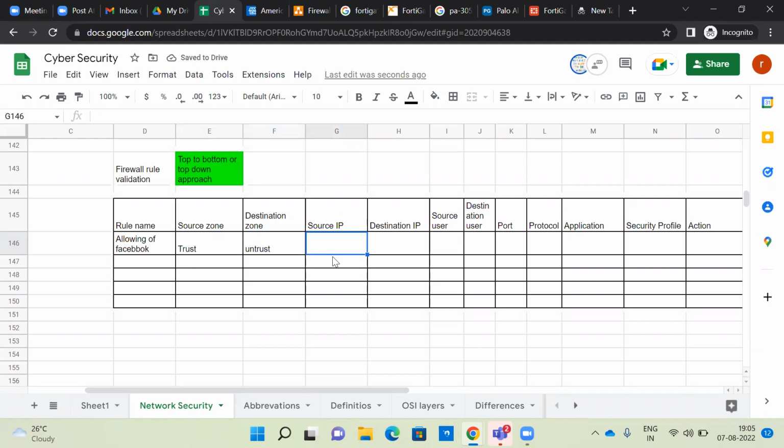Consider that you are part of Infosys and you want to access facebook.com. Obviously facebook.com is outside and not part of the Infosys company, so that is the untrust zone. Source IP: every employee, so any. Destination IP: any, since we don't know the IPs behind facebook.com.